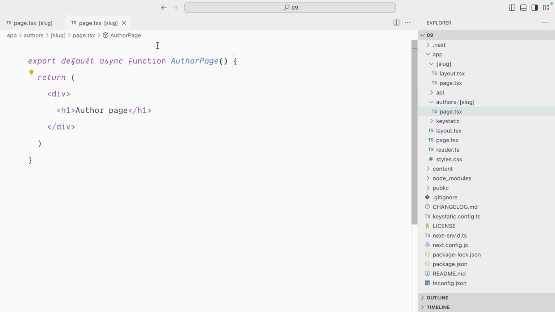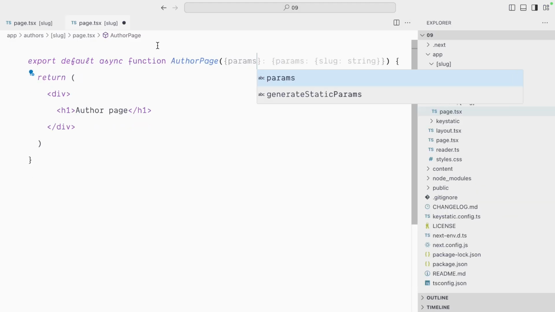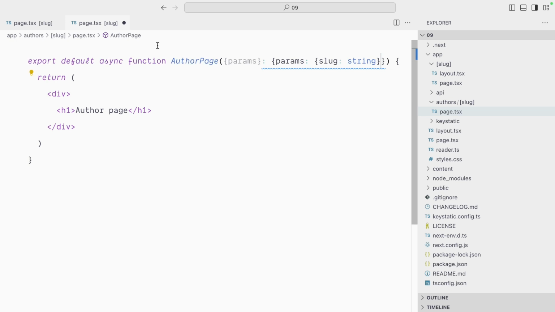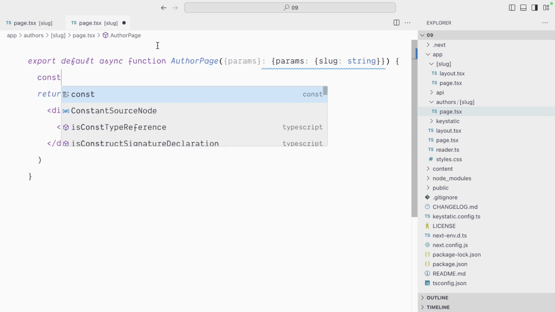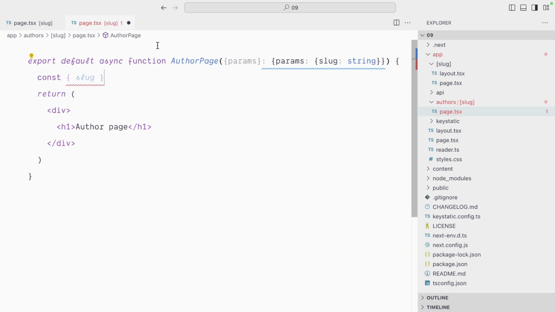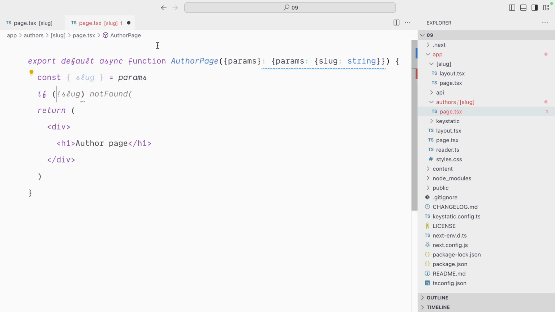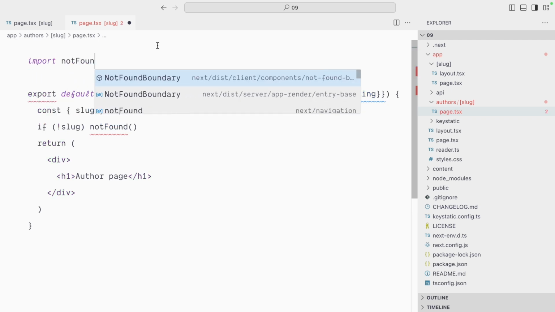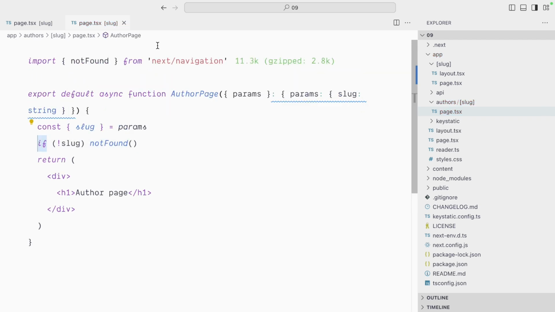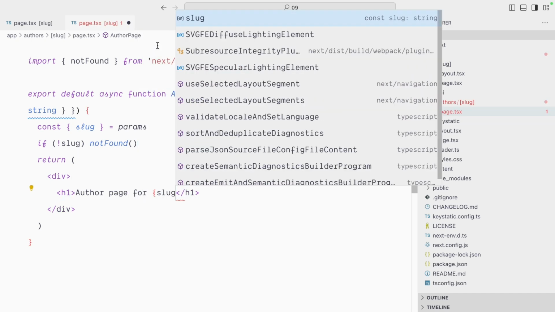And the way we can get this slug is with the params. And here we want the slug param, which is a string. So I can destructure the slug from params. And if we don't have a slug, we're going to render the notFound route from next/navigation. If we do have a slug, we will return author page, and let's add for slug.